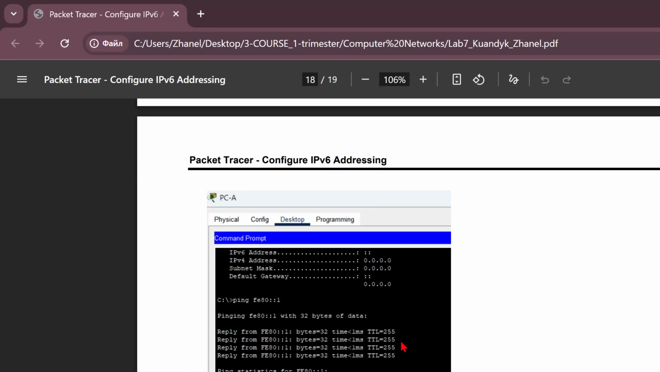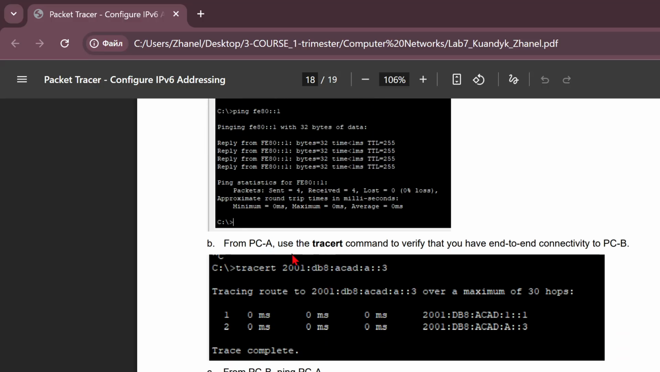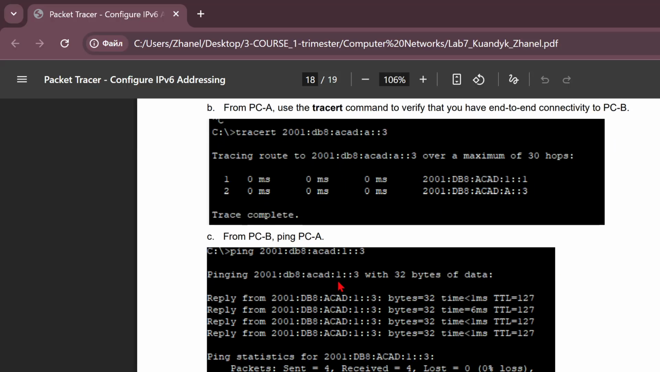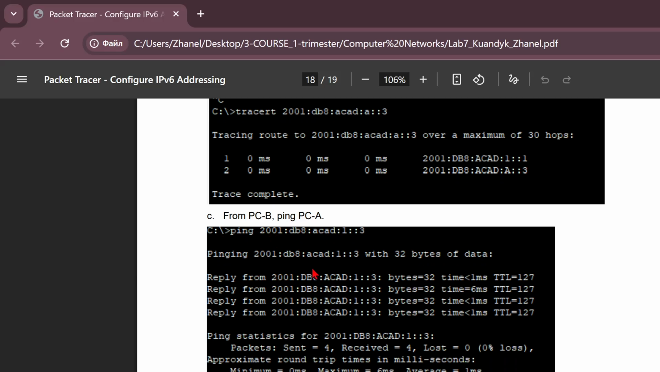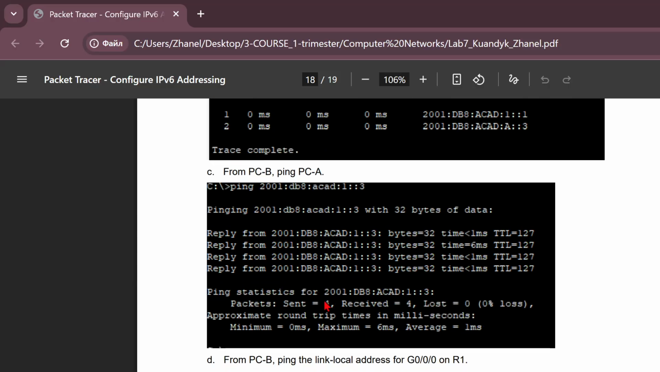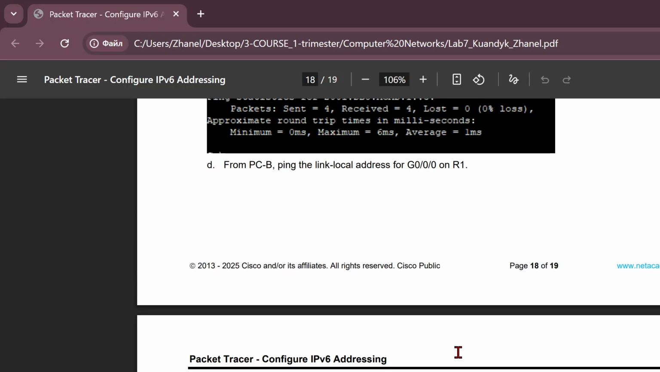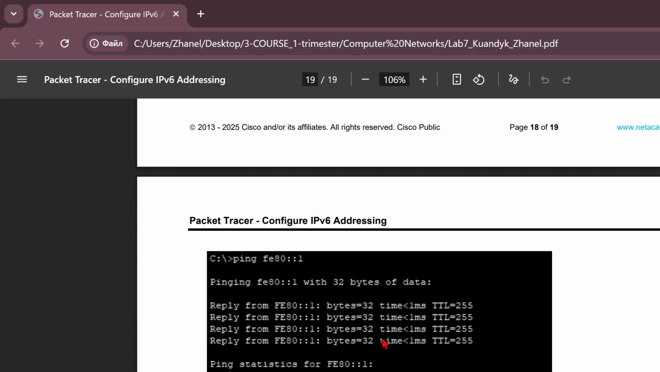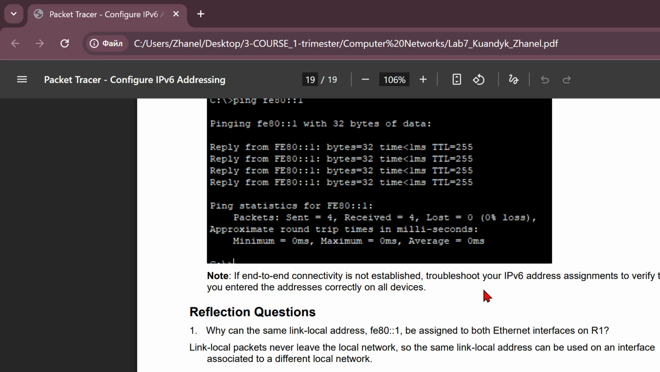Also in my screenshot, from PCA we use the tracert command, using IPv6 addresses to test end-to-end connectivity to PCB. And also pinging from PCB, ping PCA, and also check from PCB ping the link local address for gigabit 0/0. And this shows successful connectivity, already connected.